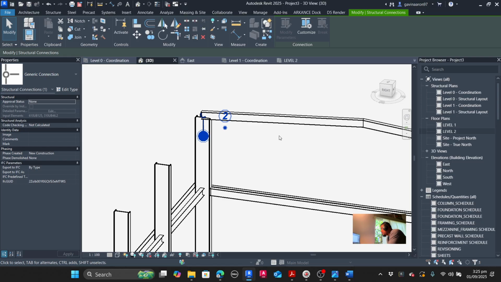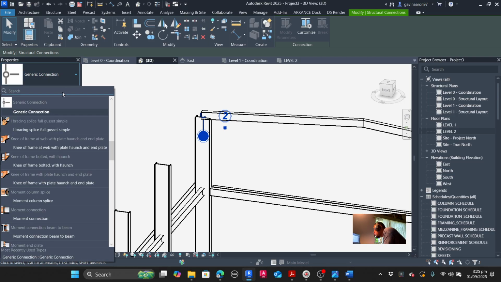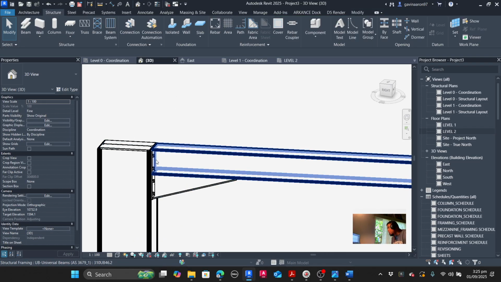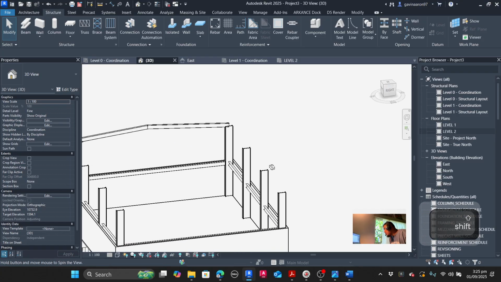Select that. Now you're going to click on properties, then you're going to select the type of connection you're going to use. So I'm going to use this knee off frame bolted with horns. Once you select that, now you can see that's your connection. Same thing you added to the other side.